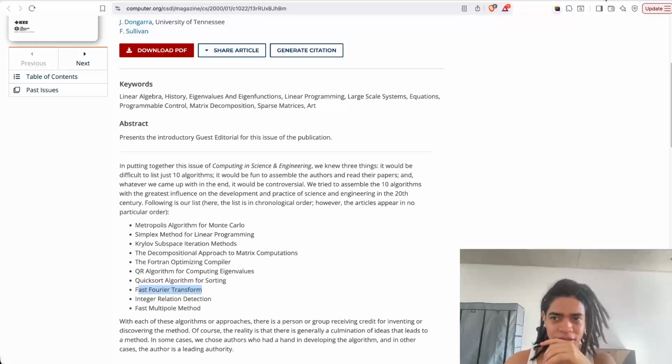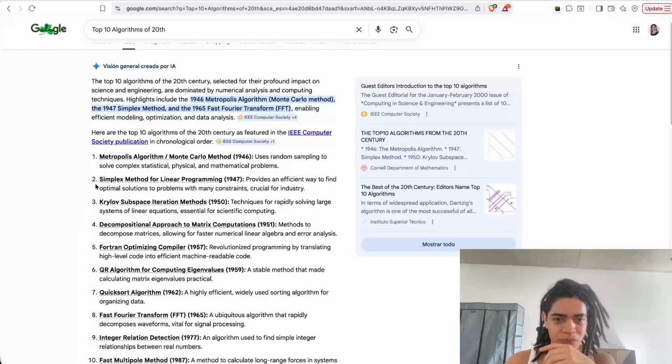That's interesting. Use random sampling to solve complex statistical, physical, and mathematical problems: the Monte Carlo methods. The simplex method for linear programming provides an efficient way to find optimal solutions to problems with many constraints, crucial for industry. Krylov subspace iteration methods: techniques for rapidly solving large systems of linear equations, essential for scientific computing.